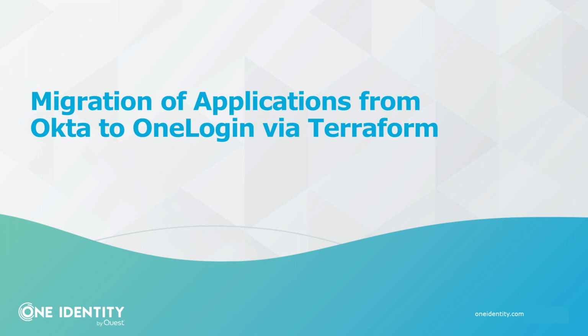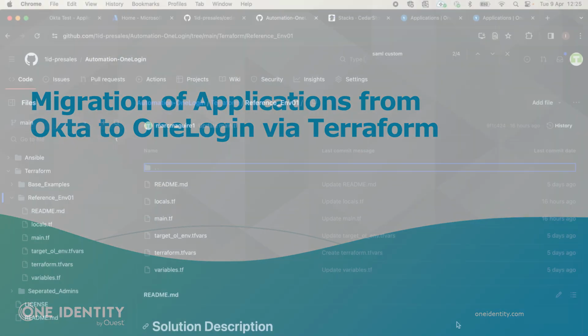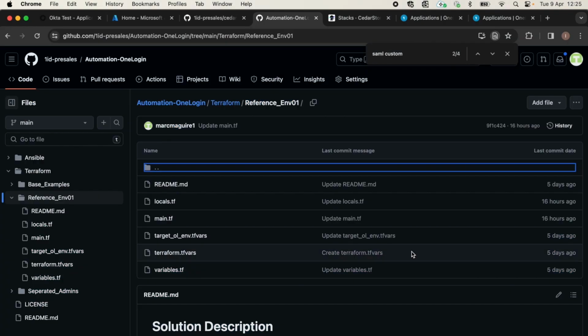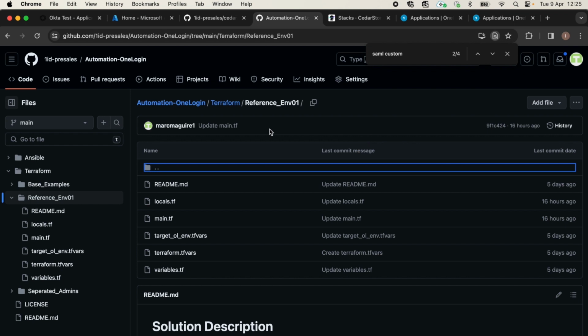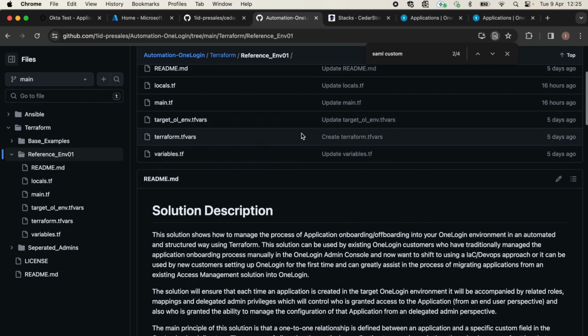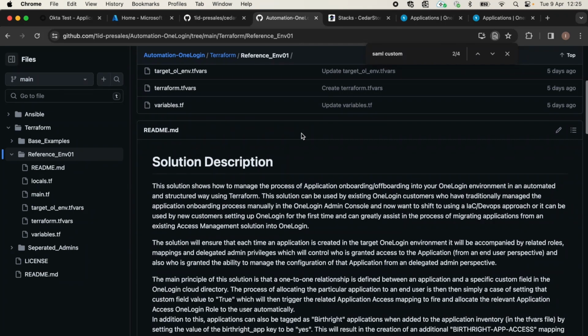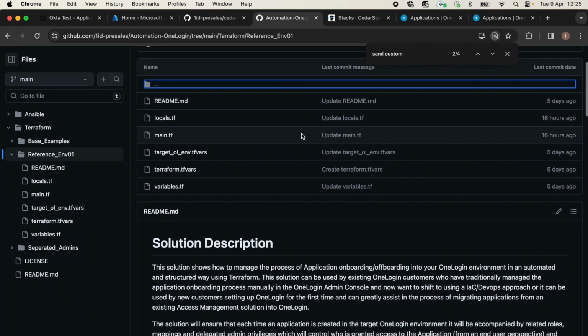Recording, we're going to go over how we can migrate applications from an existing Okta environment into OneLogin and how to do this with Terraform. So we're going to use our example solution we've got published in this public GitHub repository, automation-OneLogin. If you have a look in the Terraform folder and then reference environment 01, we can see an example solution description and configuration that we're going to use to do the application onboarding process.